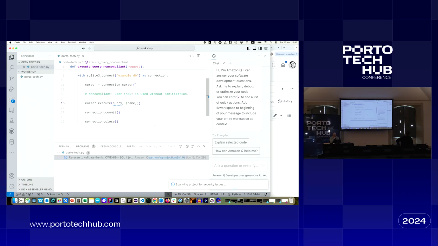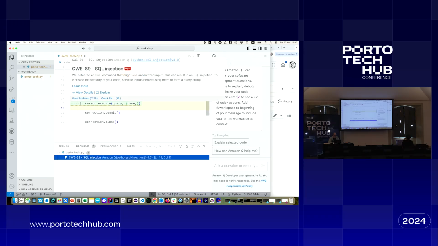But I wanted to just walk you through the process of how that works. We will be doing this when we build our application in a bit. And now it's found another problem. It's the same problem actually, so it hasn't fixed it. So this is something that happens with these coding tools.